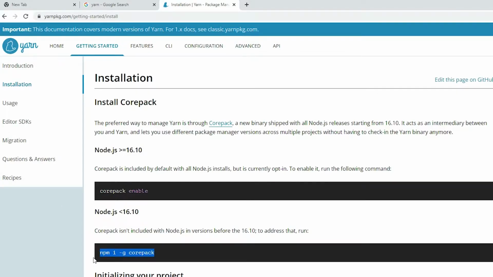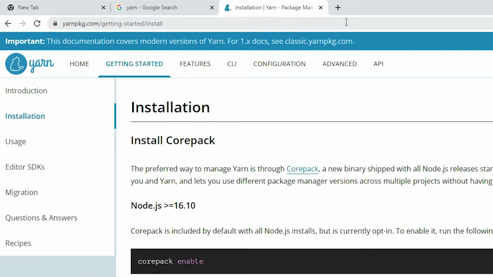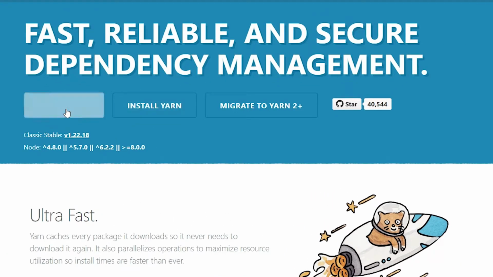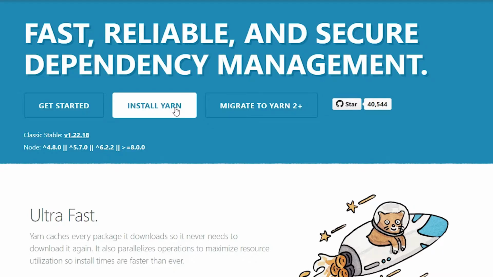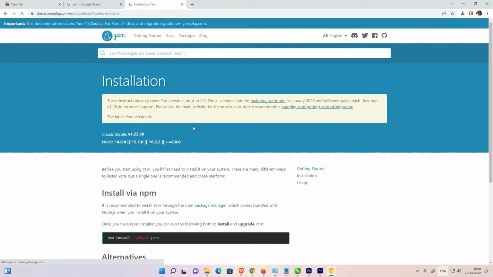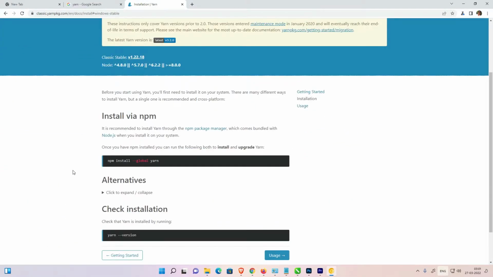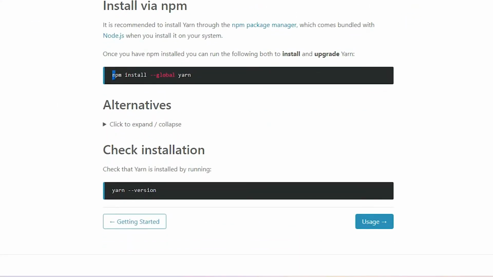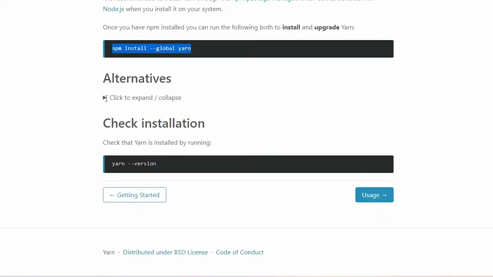Just install from here, or the simple way is to go to classic.yarnpkg.com. Just click here. Okay, now this website is open. Here we find Get Started and Install Yarn. Just go to Install Yarn. Okay, and just scroll down. Here we find Classic Installation. Okay, just go to your terminal or the CMD and just type npm install --global yarn. Okay, the alternative is here.